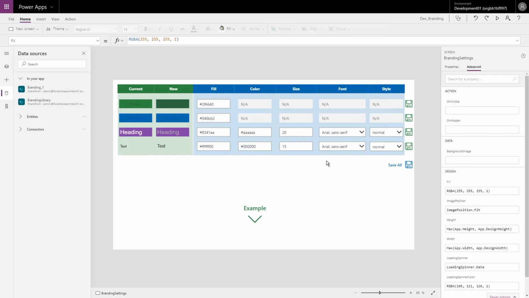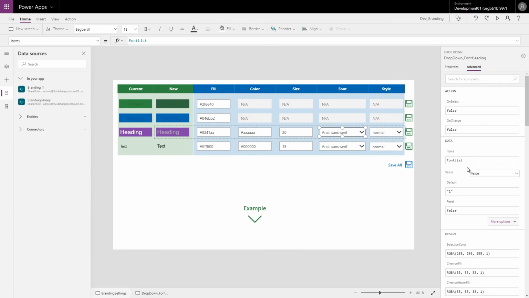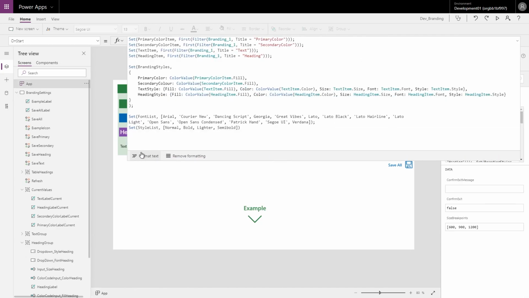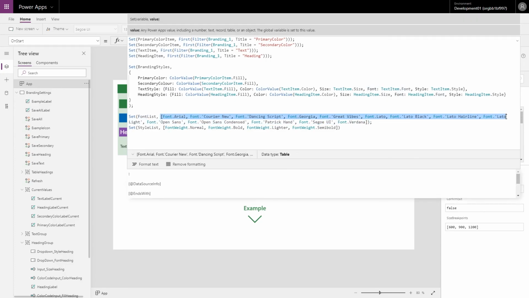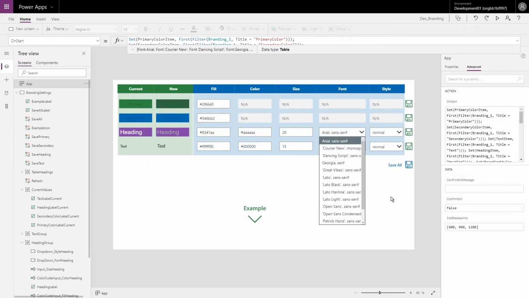So one of the things that actually surprised me and I was unsure about when I was building this app is the fonts and styles. Now these drop downs refer to that array that I build in my app initially. So if we go and have a look here, we can see that I build a font list collection, and I simply typed in every single font in a line so that they're part of the drop down. Now if I use this drop down, you'll see that they exist there.